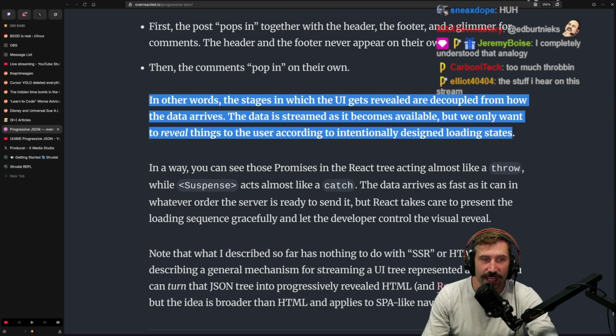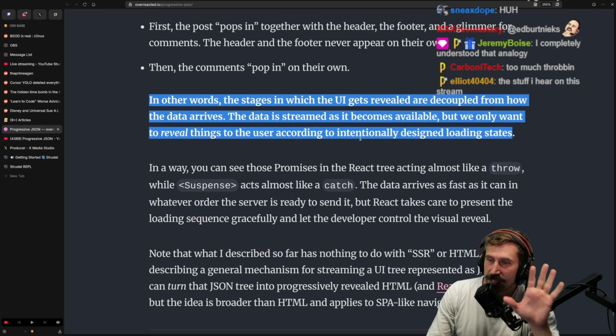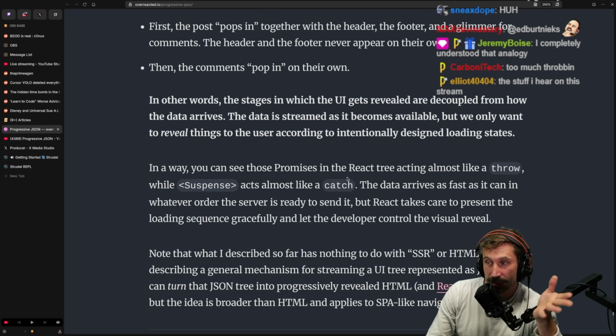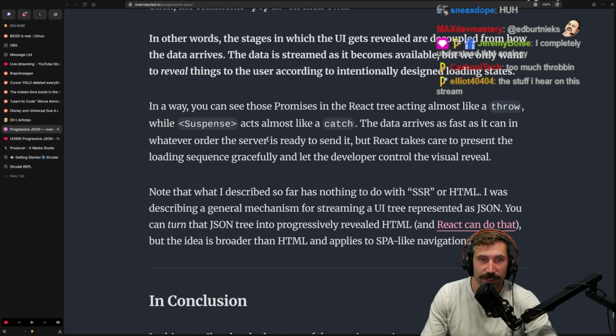I can't believe I've been bamboozled into reading an article about React. You guys got me on this one, okay? You got me on this one. The stuff I hear on the stream, I know.